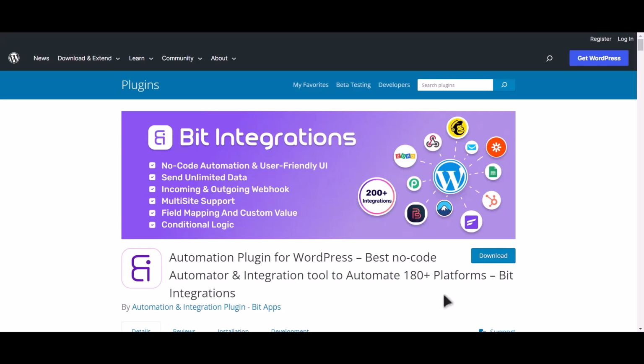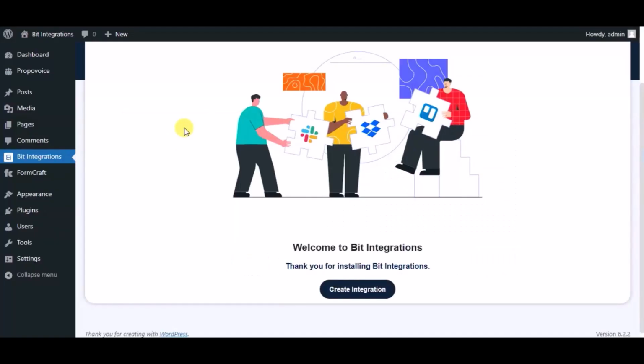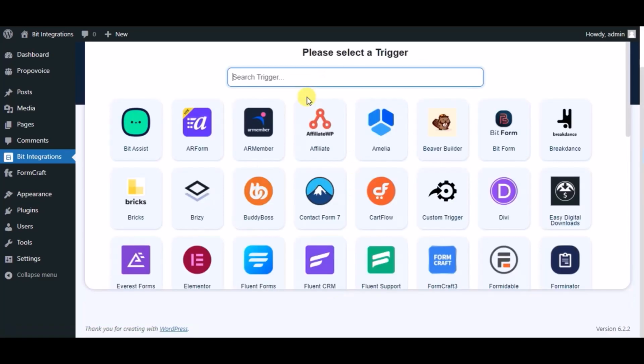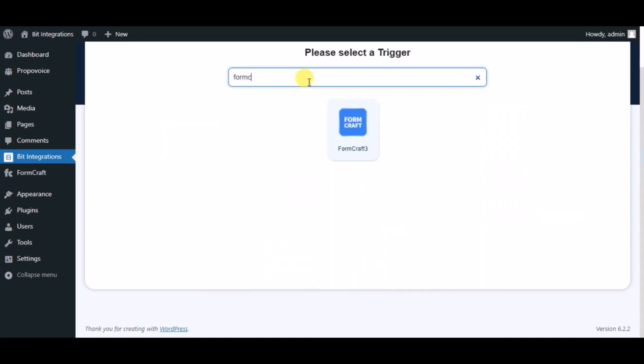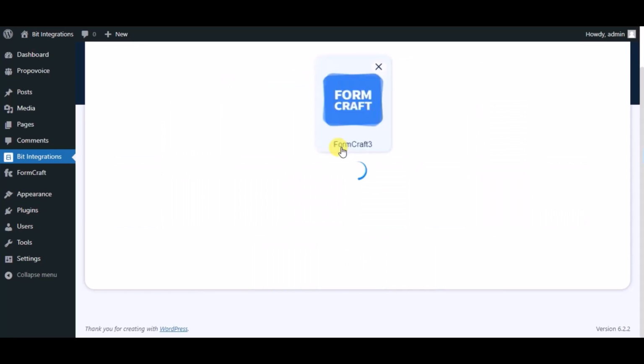I am utilizing the Bit Integrations plugin to establish a connection between these two platforms. Let's go to Bit Integration Dashboard. Now click Create Integration. Now search and select Trigger, which is FormCraft. Select a form.